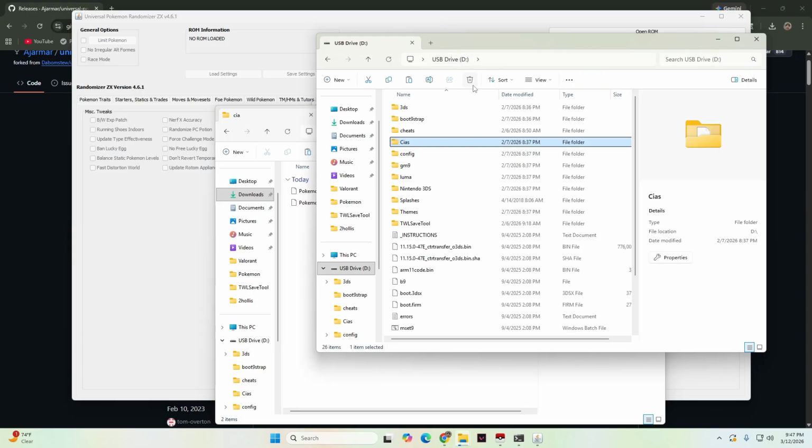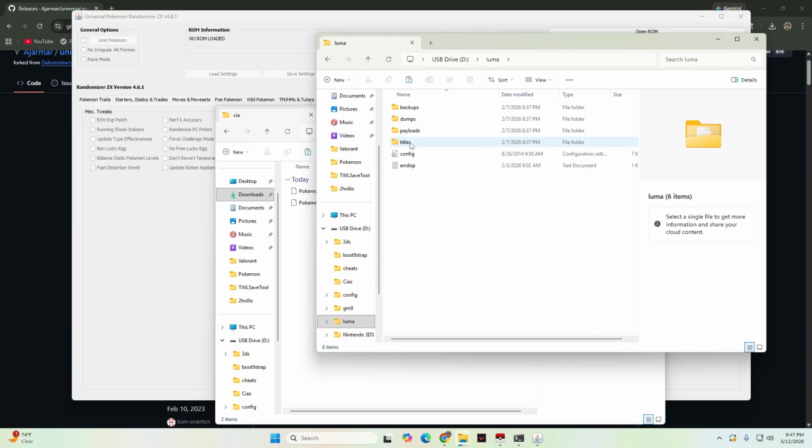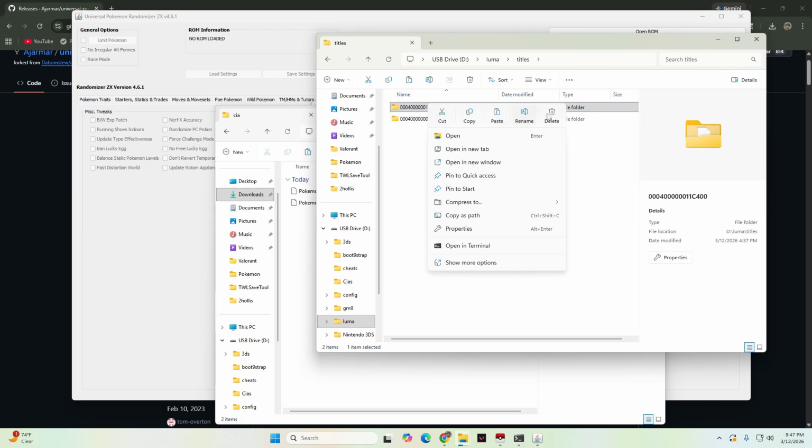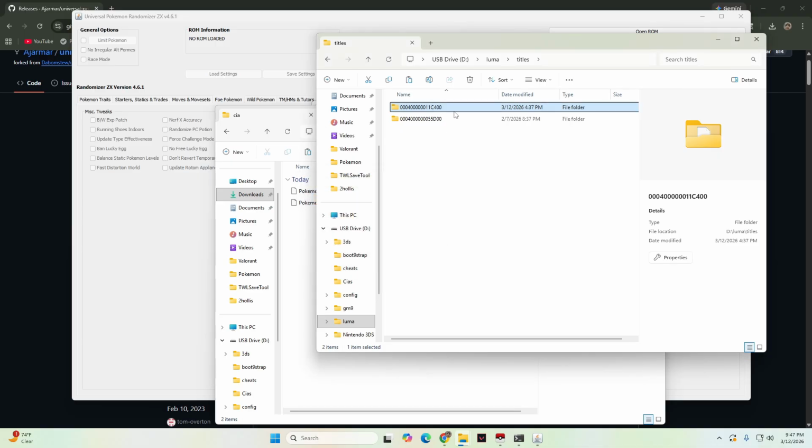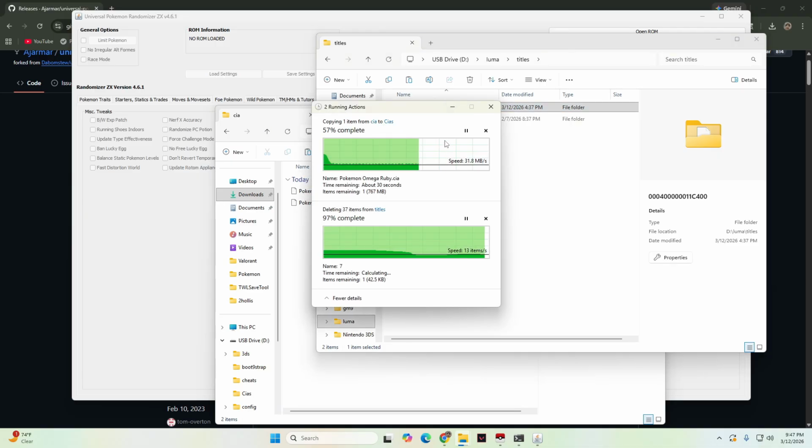That's just the raw game, not the randomized part. You're going to have to put your raw game in there, and then we go to Luma, and if there's not a folder named titles, you can just right click and create a title folder. I'm going to delete this folder because this is my old randomizer.